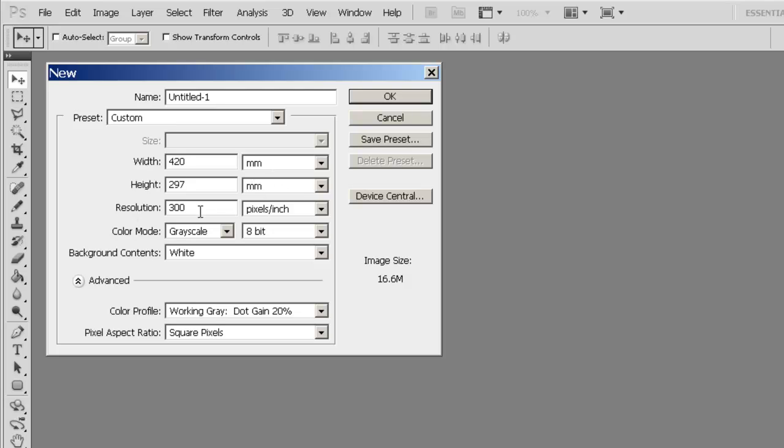Now the resolution, because I'm going to print it out to the laser scanner, I'm not too fussy about having a very high resolution. In fact, I want to keep it rather tight so I can email the final file. So I'm going to drop this down to 150 pixels per inch, or sometimes called DPI.